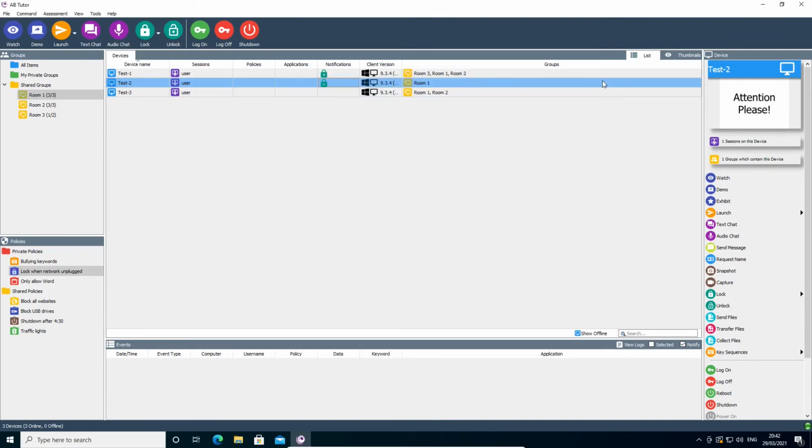All in all, the lock action is extremely powerful and useful, and definitely worth having in your toolbox.